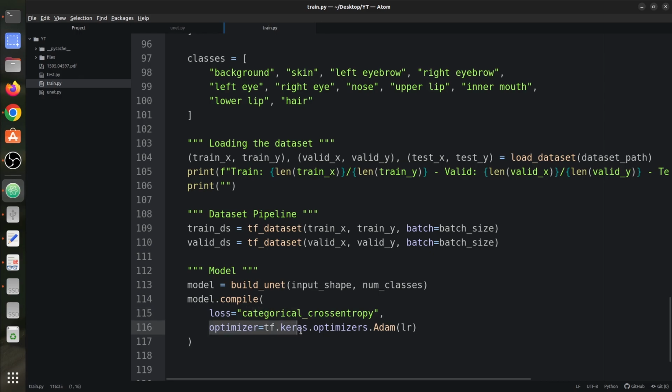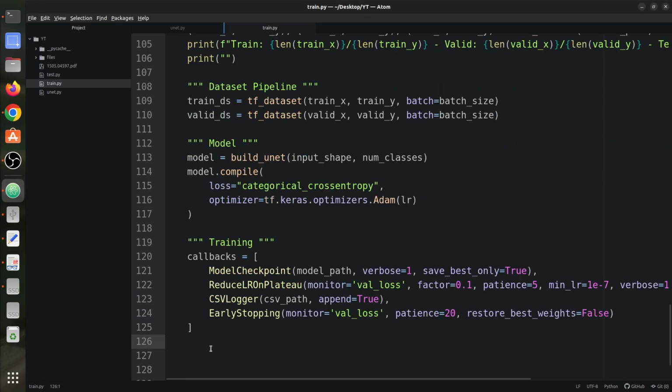And our optimizer would be Adam. You can change it accordingly, but I prefer it. This is my default optimizer, and the learning rate for that, my default would be 1e minus 4. So these are like my default values. Then we're gonna start with the training. So first of all, we're gonna have our callbacks.